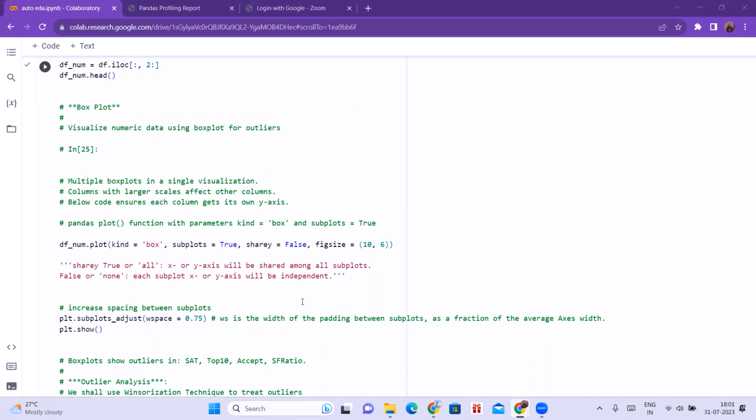So now we will look into Auto EDA libraries. Okay, the library we are discussing here is Pandas profiling. Okay, this is the Auto EDA library. So Pandas profiling is another fantastic library that generates detailed reports with statistics and visualization, giving a deeper understanding into our data. Now comes the exciting part.